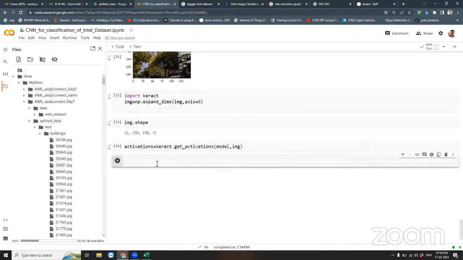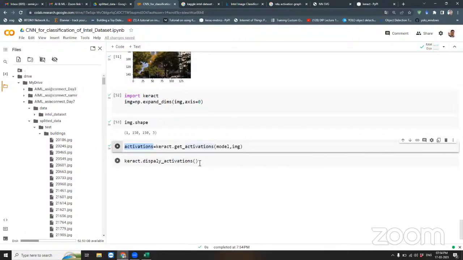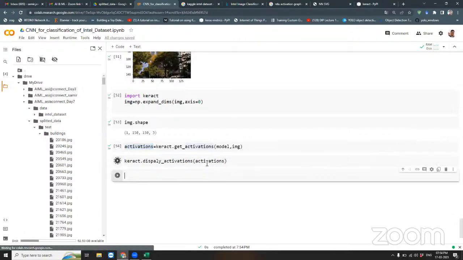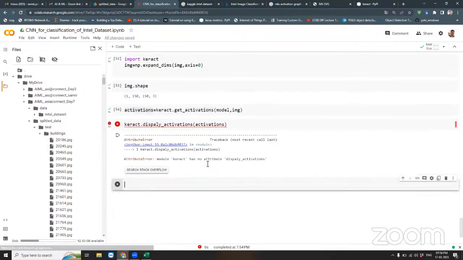And then we are going to plot the activation. So display activations, the activations we have got earlier. So these activations we have to display.